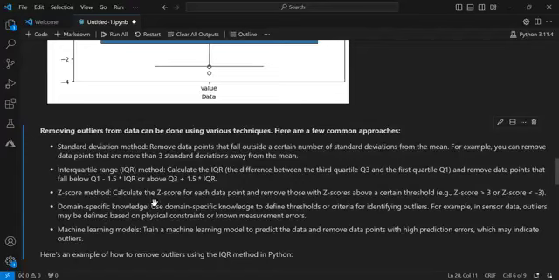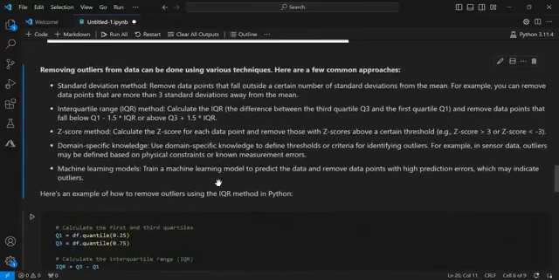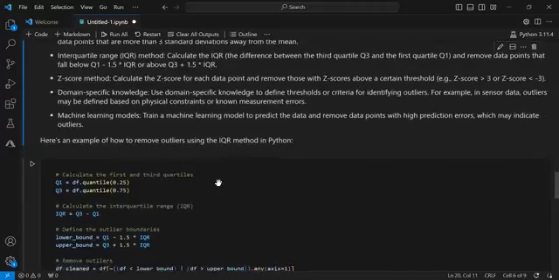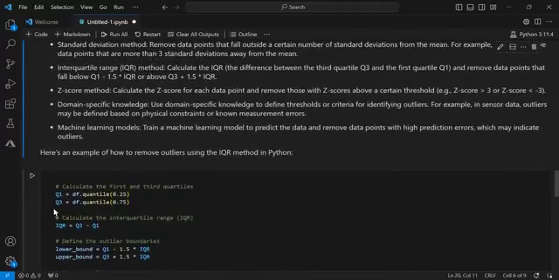Domain specific knowledge also matters for machine learning algorithms. IQR is the technique which we use continuously, so you should be aware of it. So I'm going with IQR. Here is an example with the interquartile range. Firstly, we need to calculate Q1 and Q3.